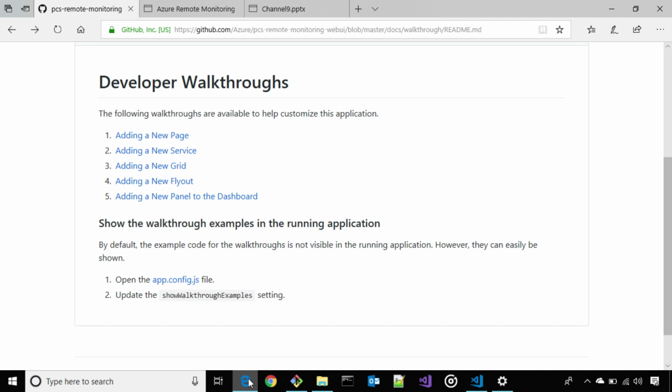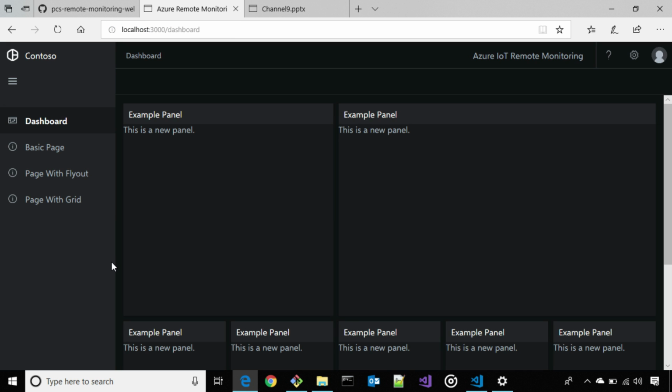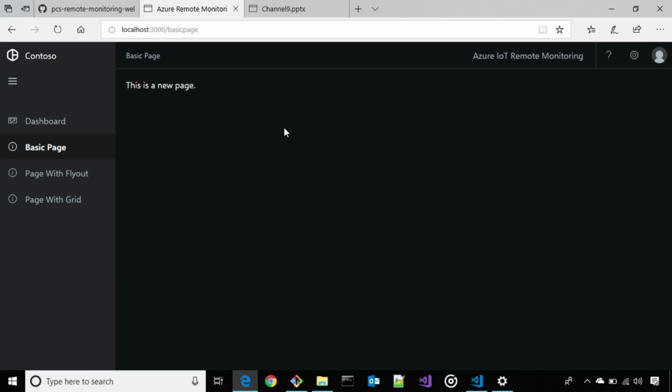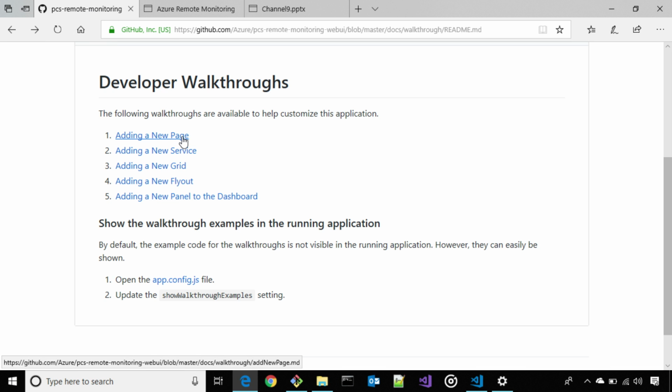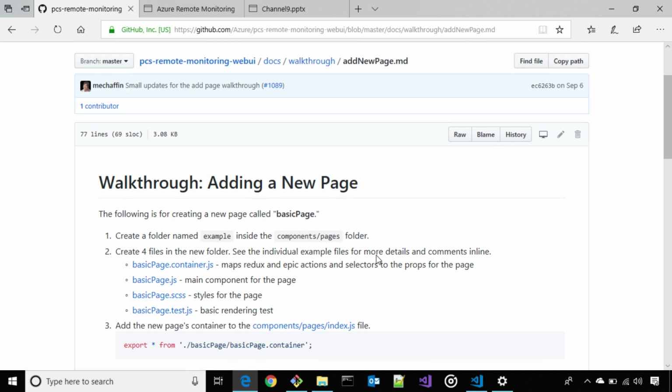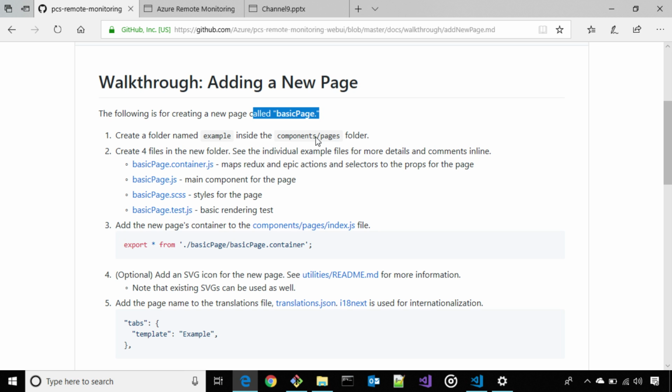And if we go back to our browser and refresh, it will refresh, and now we have our sample code. So basic page: if you go through the create a new page walkthrough, it's creating something called basic page.